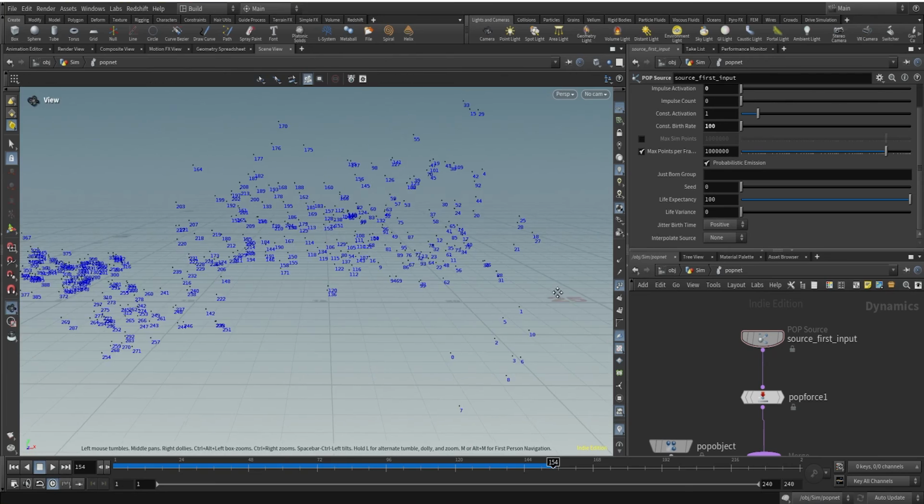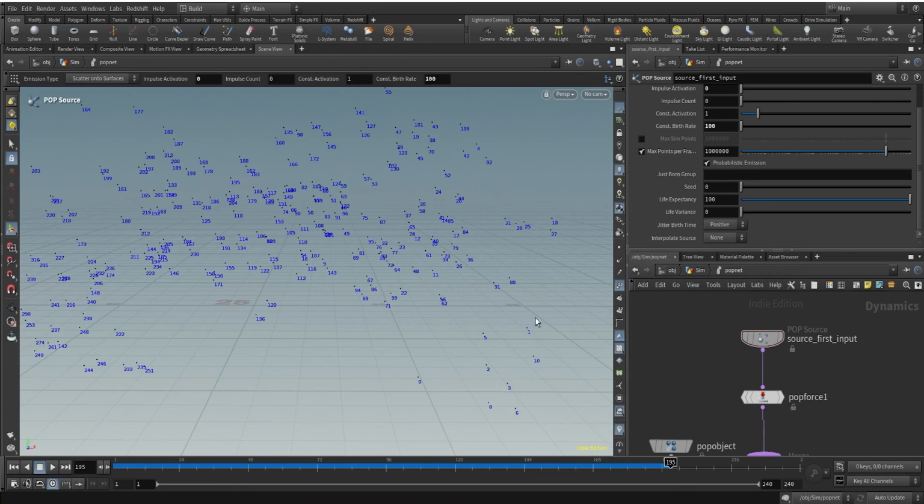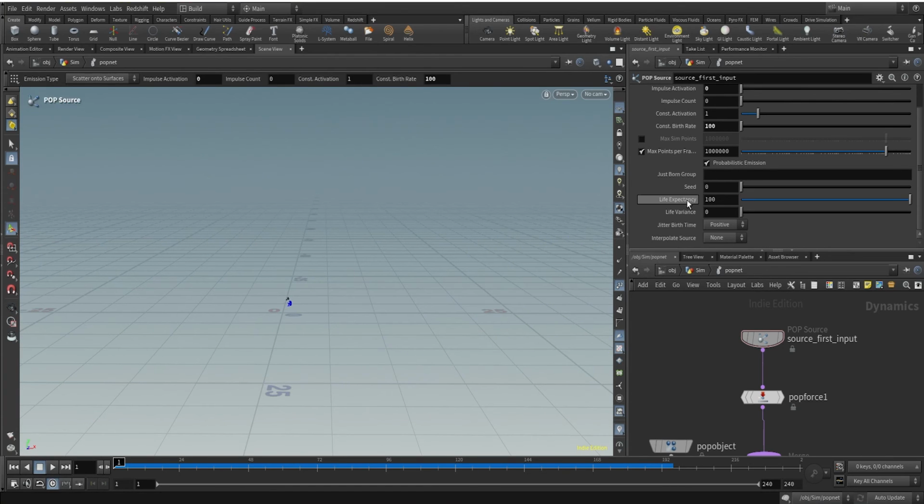If I move this ahead, you can see that they are not dying. They will just keep moving forward for as long as 100 seconds.